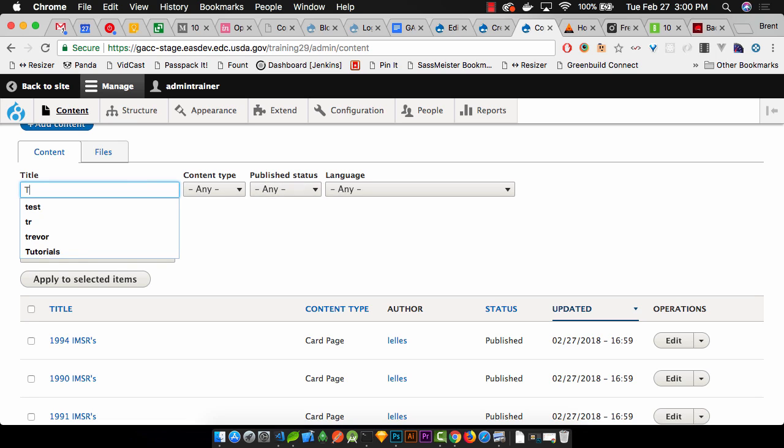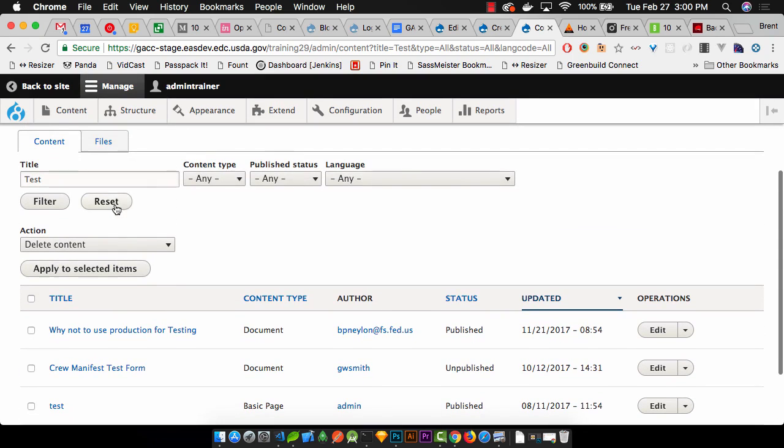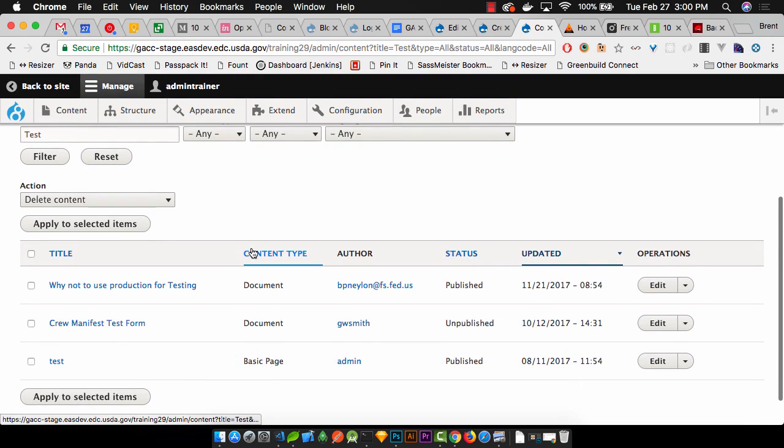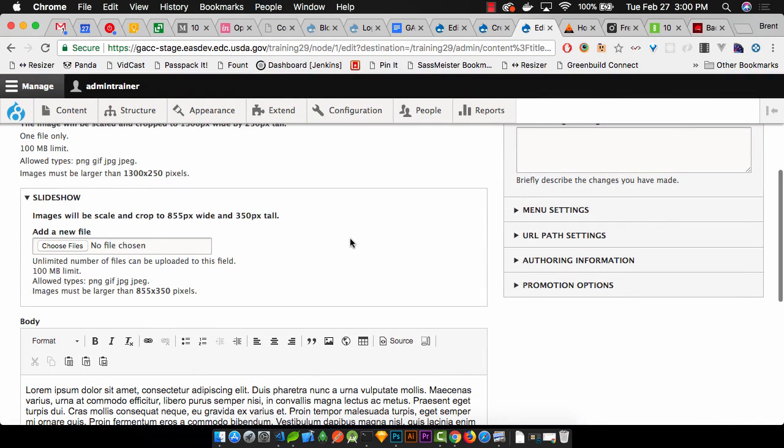And again, you can use the search as well. If you know the title, you can start searching for it. Like it starts with whatever, test, and I found three different things that include test. And then from here, I can make changes to that content. I can click here and click edit, and then make changes to that page.